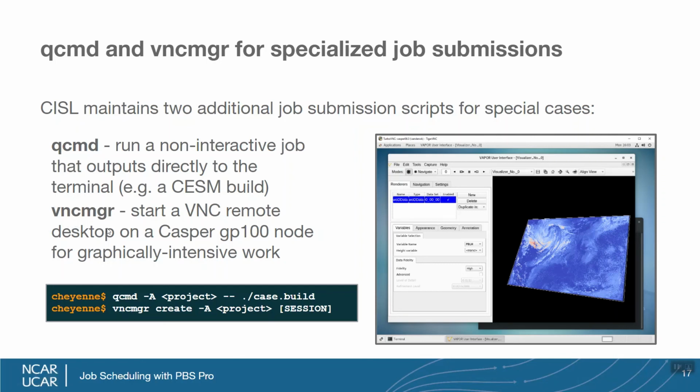If you just run VNC Manager on the command line, it will walk you through the creation of your server. So that's kind of nice if you're starting out. But if you wanted to create a new server in this batch mode, I could run VNC Manager create, give the project code, and then give a name to my session if I wanted. Otherwise, it would be called default. And then it'll give you instructions for how to access that remote VNC desktop.